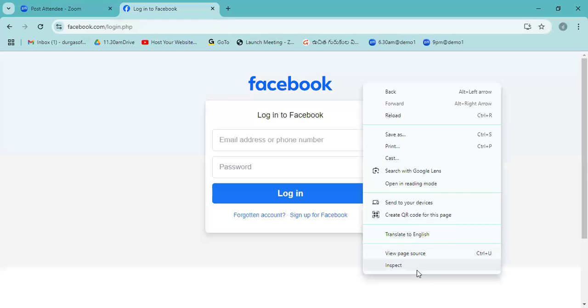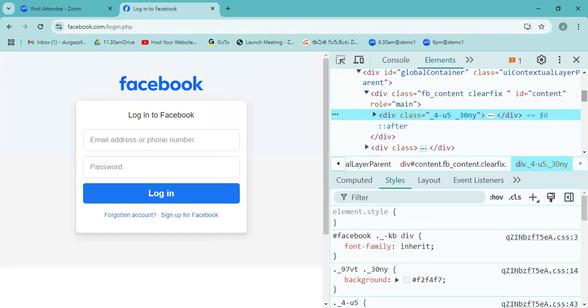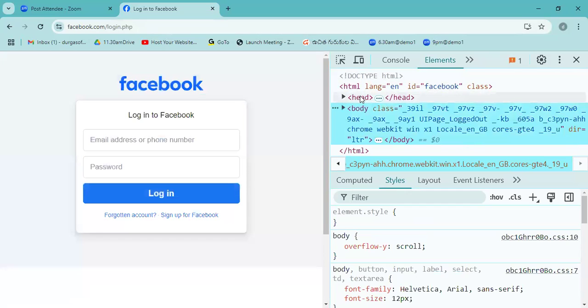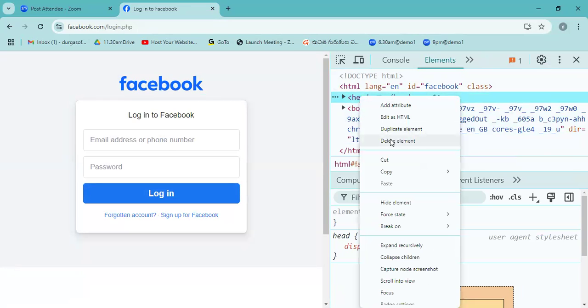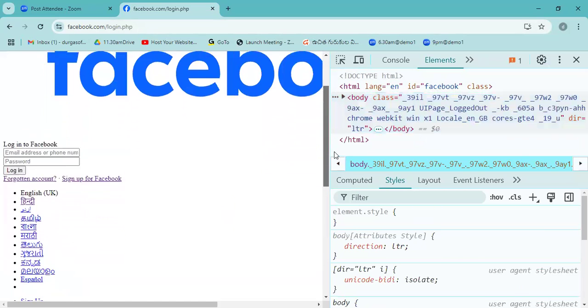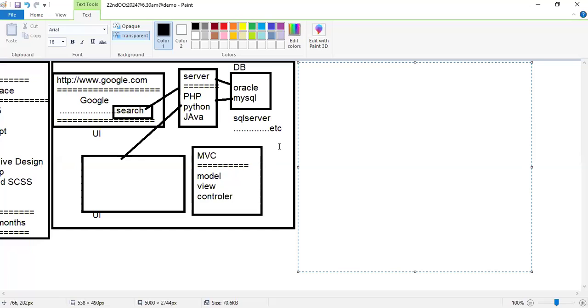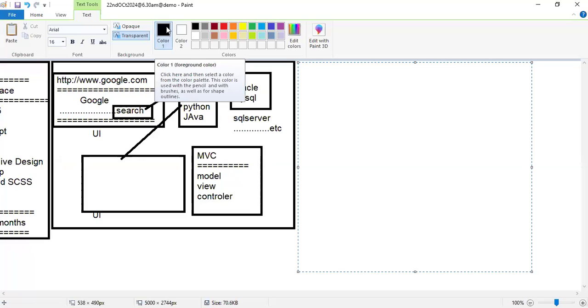Right click, inspect element on this. Here you can check it. This is our doctype HTML, head and body. Here it is my head section. If I delete this head part, you cannot see any proper alignment. Any HTML application follows a basic structure like this.